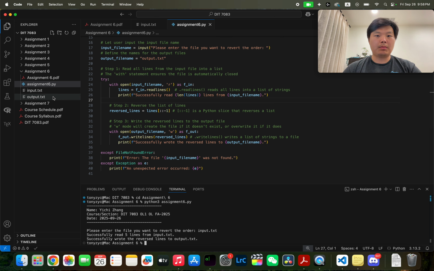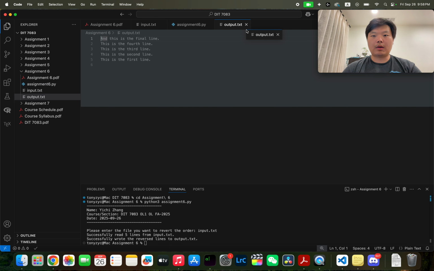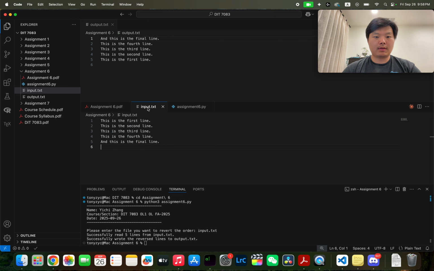So let's take a look at the output, and we can even bring the output side by side to compare. As you can see, the input is first line, second line, third line, fourth line, final line, and in the output we have final, fourth, third, second, first. So everything is reversed. Notice that I have a new line at the end, which prevents problems when we reverse everything, so it is well formatted as we expected.